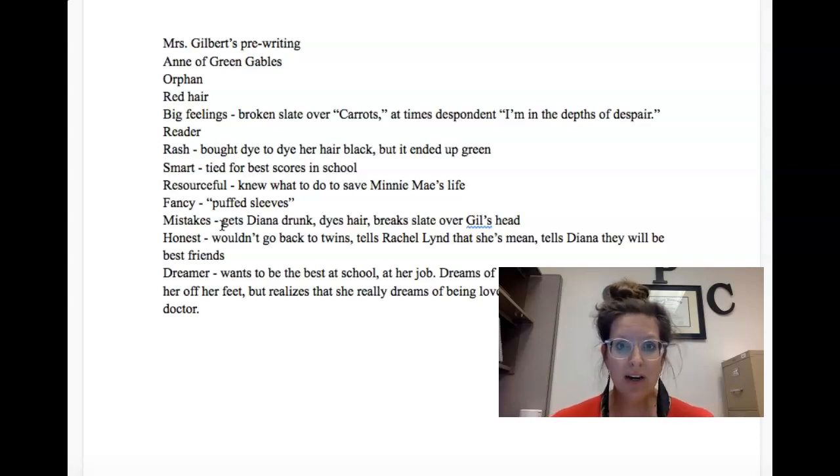She's really smart, like she ties for the best scores in the school. She's resourceful, she saves Minnie May's life in the book because she's resourceful. She's fancy, she has all these dreams of fancy dresses and puffed sleeves and just having her hair fixed a certain way. She just loves being fancy. She makes mistakes in the book, like when she accidentally gets her best friend drunk, when she dyes her hair green, when she breaks the slate over Gilbert's head.